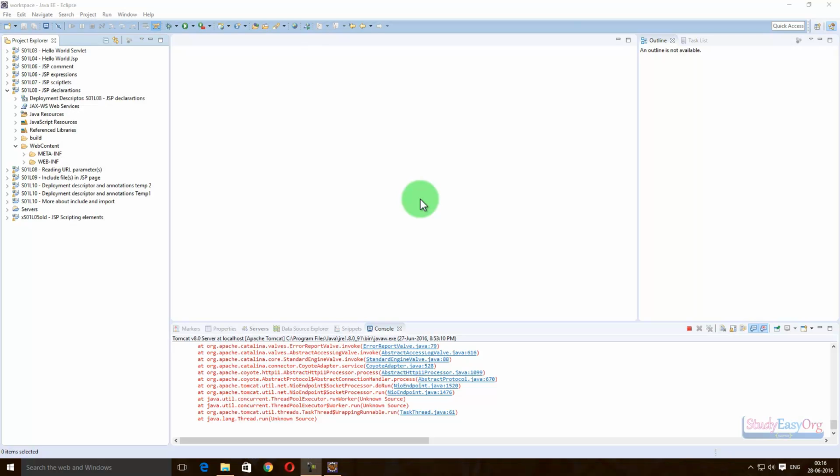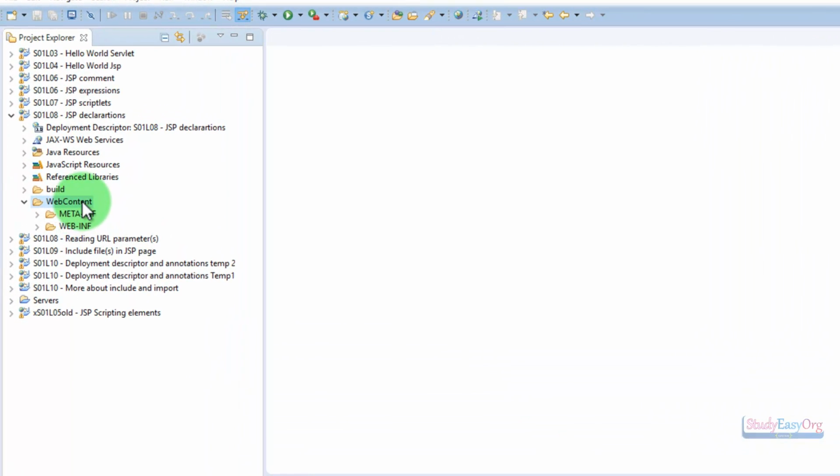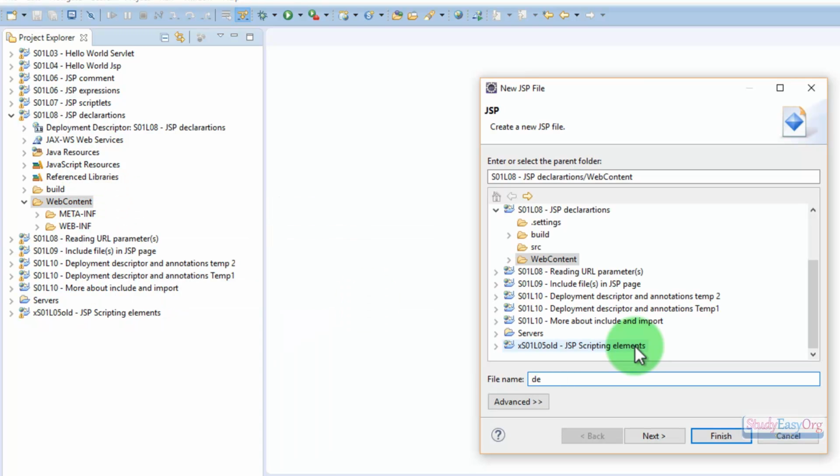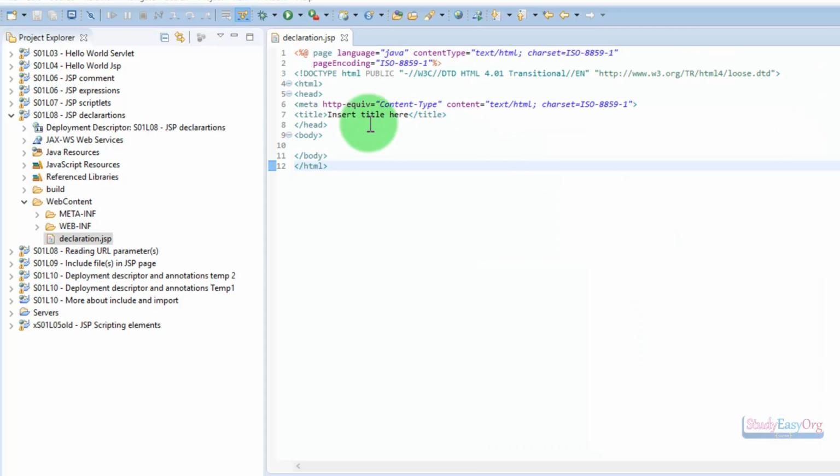Hey guys, welcome back. Friends, today we're gonna check and discuss the JSP declaration scripting element, and for doing so we have added this project, and let us quickly add one JSP file in this particular project. The name would be declaration.jsp, and inside this particular JSP file let us start with a scriptlet first.